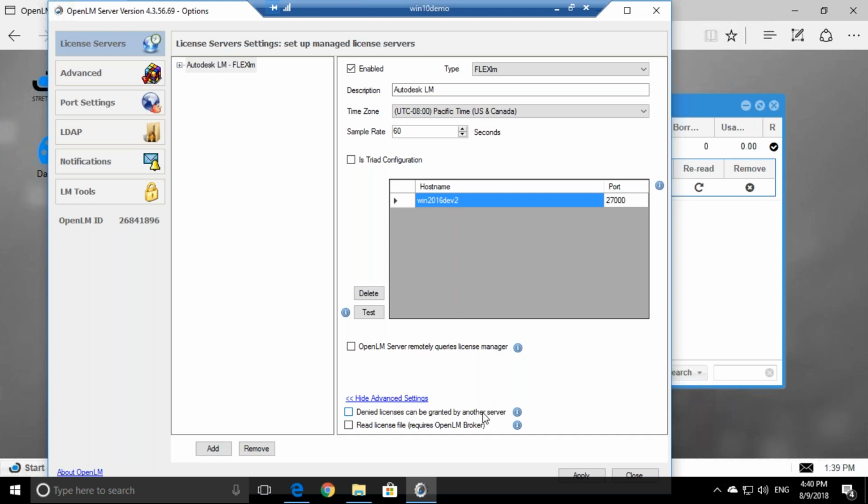So if you try to get a license, but you get denied, the system is able to go to another server to get the license from there, and then you won't see in the OpenLM system that denial. You'll be able to filter it out.